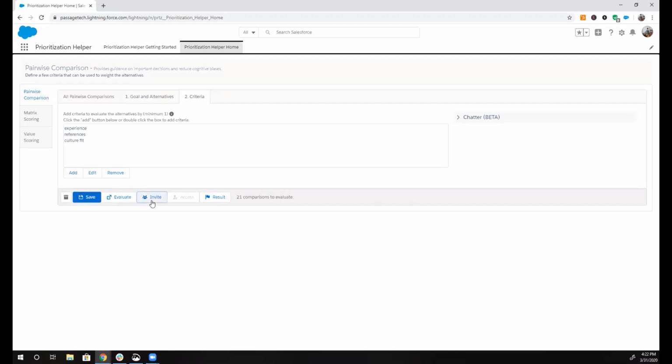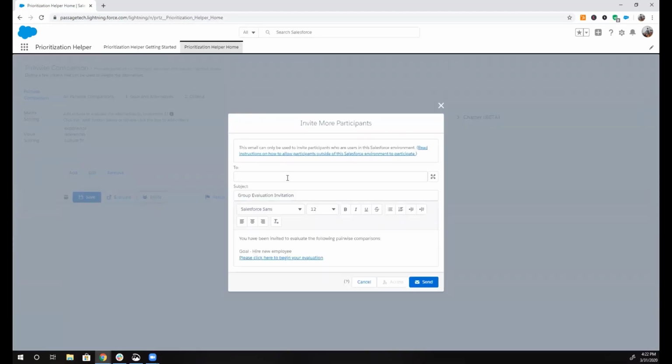Now we can send it to all the decision makers for their input. This invite can be to Salesforce users, or you can even send it to employees without access to Salesforce.